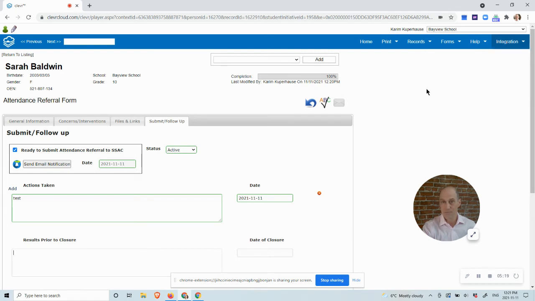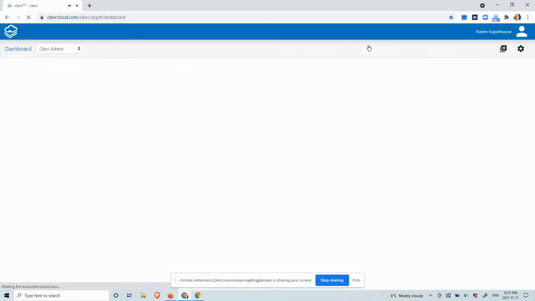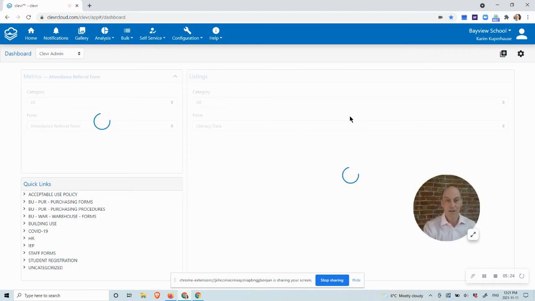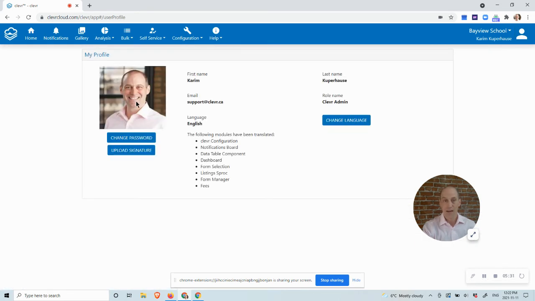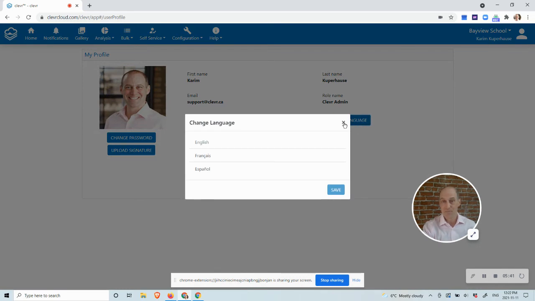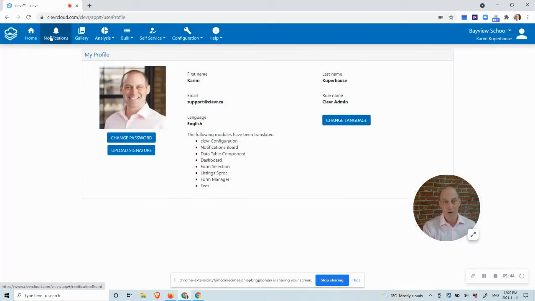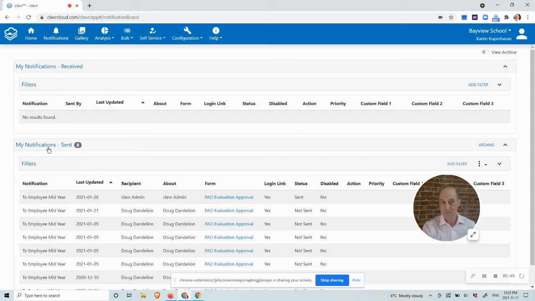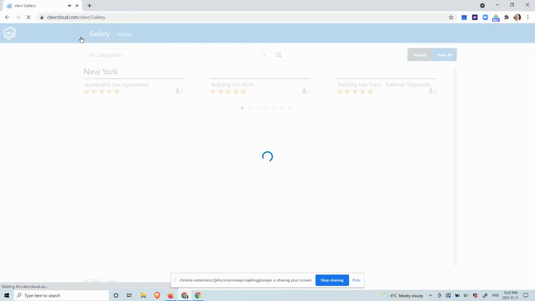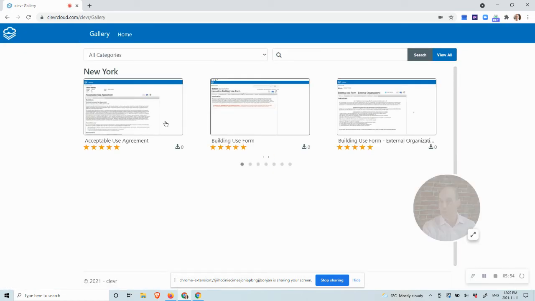If I return to the dashboard, a number of features and functionality are at my disposal. One of them is around my profile. From my profile, I can update my profile picture, upload my signature, change my language, or I can come over to the menu at the top here, access all my notifications, go over to the gallery in order to find some templates to create new forms.